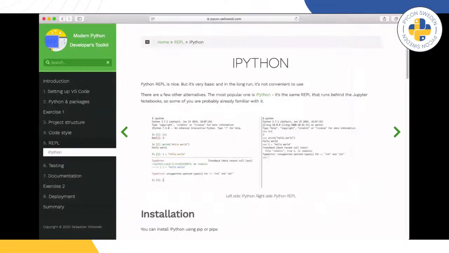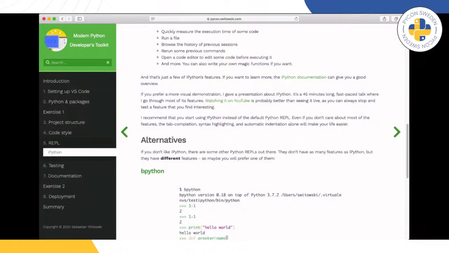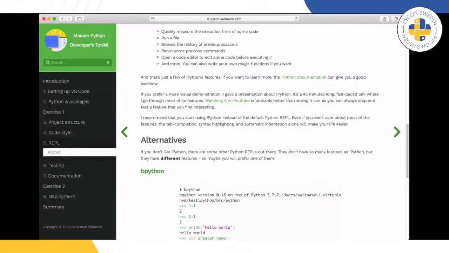If you think IPython is interesting and you want to learn more, check out the IPython documentation for a good overview of different features. If you prefer a more visual demonstration, I gave a presentation about IPython last year. It's a 45-minute long, fast-paced talk where I go through most of its features. Watching it on YouTube is probably better than seeing it live, as you can always stop and test a feature if you find it interesting. So I really recommend that you start using IPython instead of the default Python REPL. Even if you don't care about most of its features, the tab completion, syntax highlighting, and automatic indentation alone will make your life much easier.